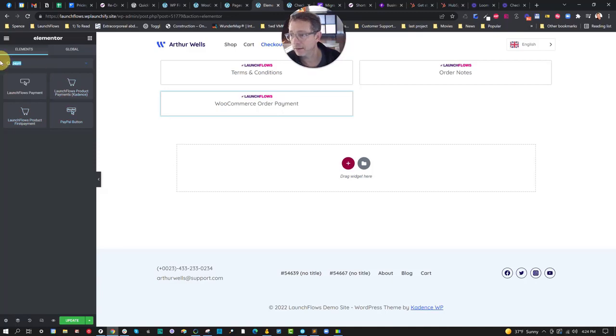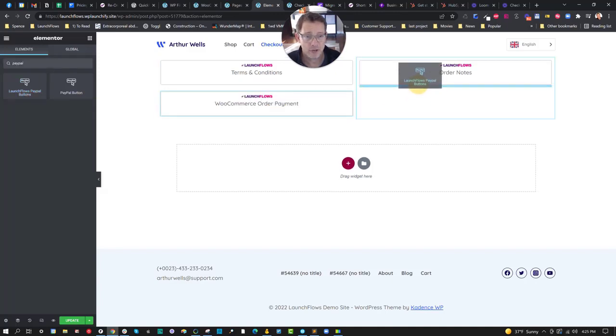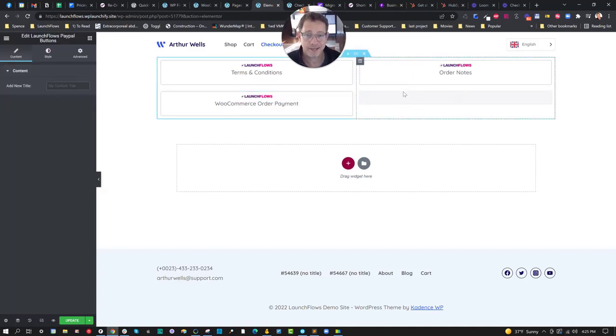What is it? PayPal, I think. Let's see. LaunchFlows PayPal buttons. So the other new component is this one. It won't do anything now because I don't have the PayPal enabled, but if I had the new WooCommerce PayPal gateway, this would help relocate and or hide those components.